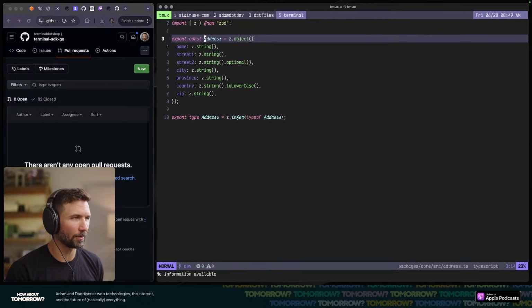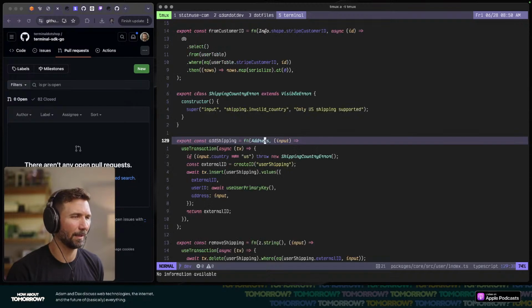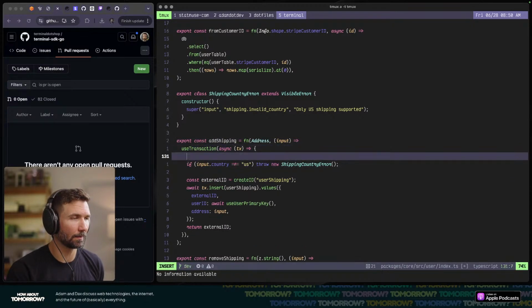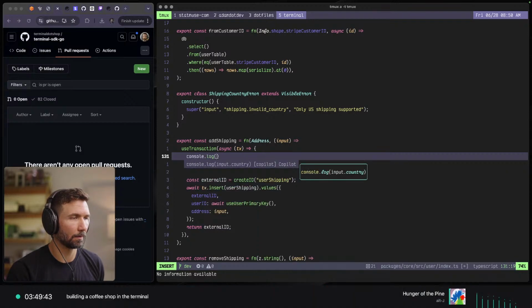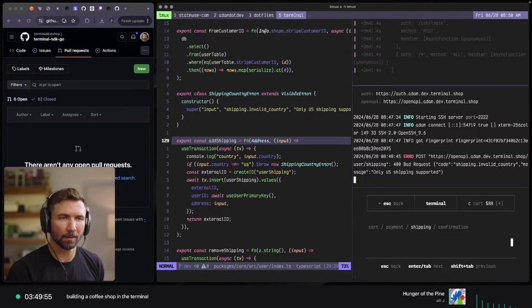Address is not coerced, clearly. Oh, it is. Country, to lowercase. What's that mean? Dax? No, I did coerce it. Should that do the thing? What did I do wrong? Did I not pass it on the right field? Add shipping. If input.country, let's just do this. Let's just find out. Bad request, shipping invalid, only US shipping supported.